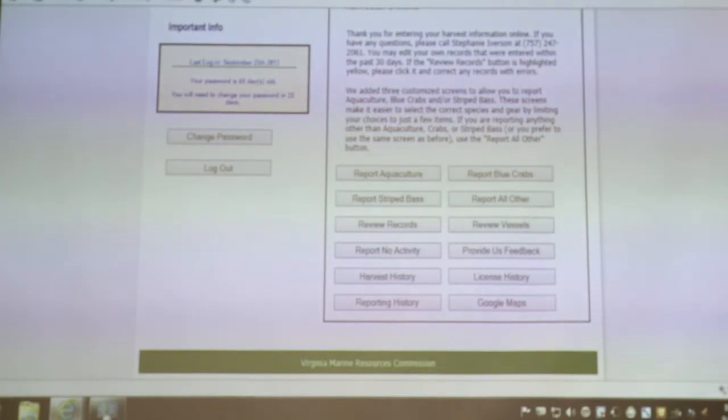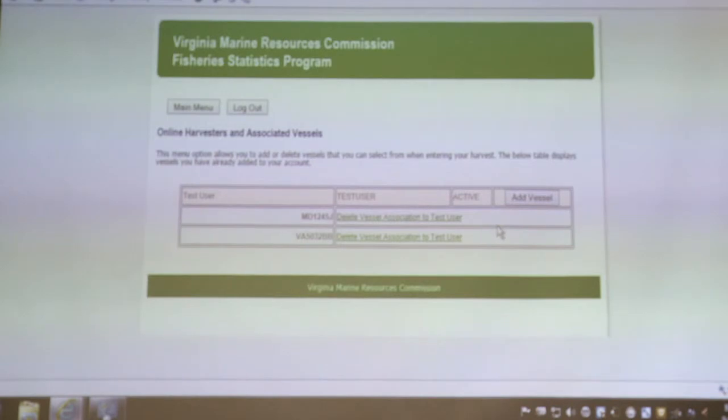There will always be a vessel associated with your account, because in order to set up your account, you have to have a vessel associated with it. So you always have one vessel. But let's say the vessel that you have associated with it is not the vessel that you are currently working on for that harvest. Then you would need to review your vessels and you would need to add it.